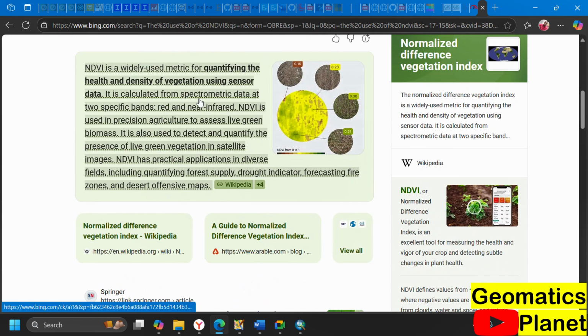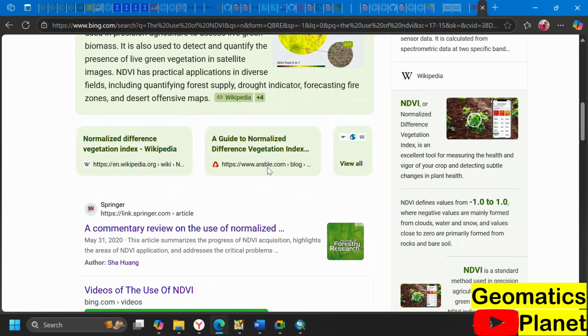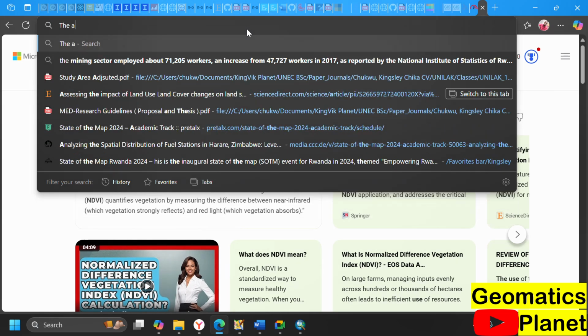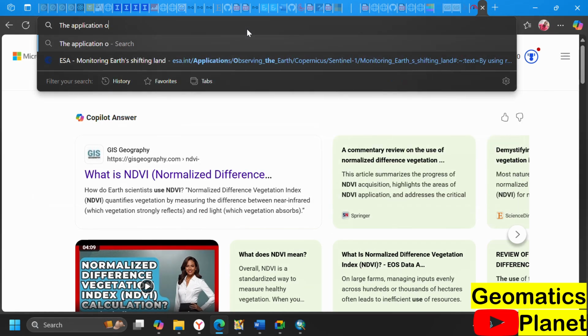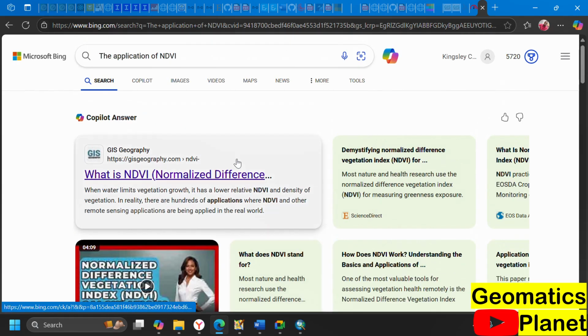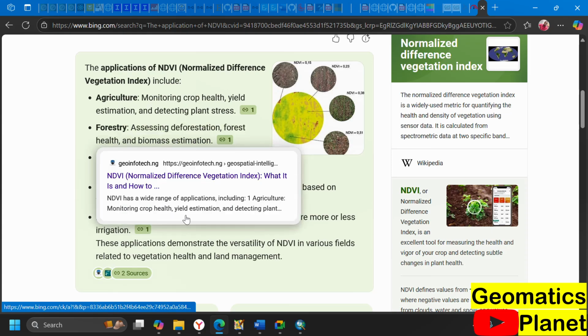You can see here you use it for quantification. There are different areas you can use NDVI, so I'm going to type the application of NDVI. You will see different places you can use it for. I don't want us to go into this particular website, so let's look at this.